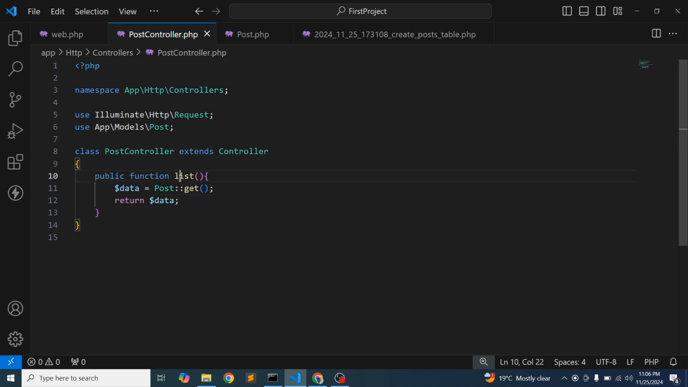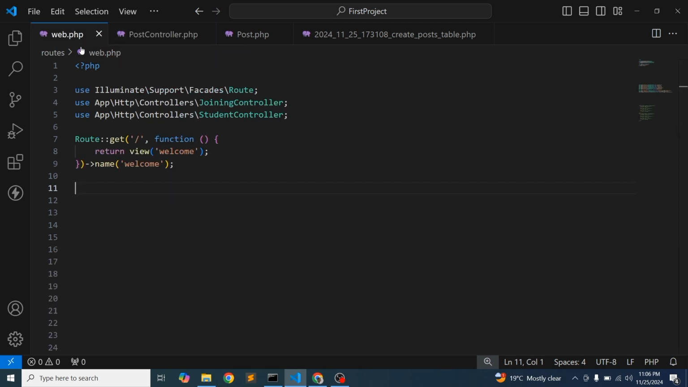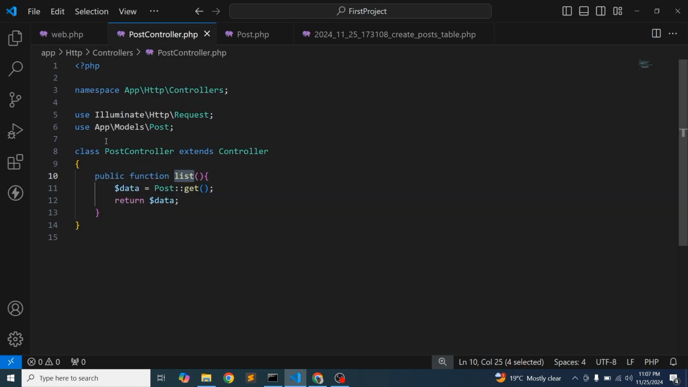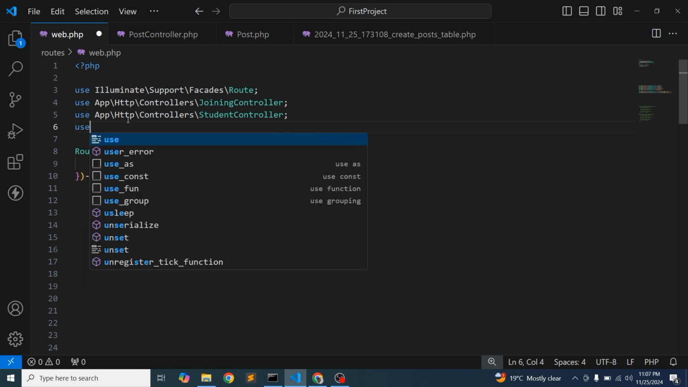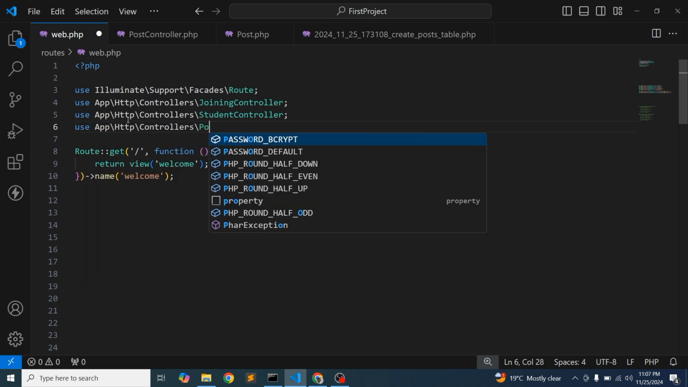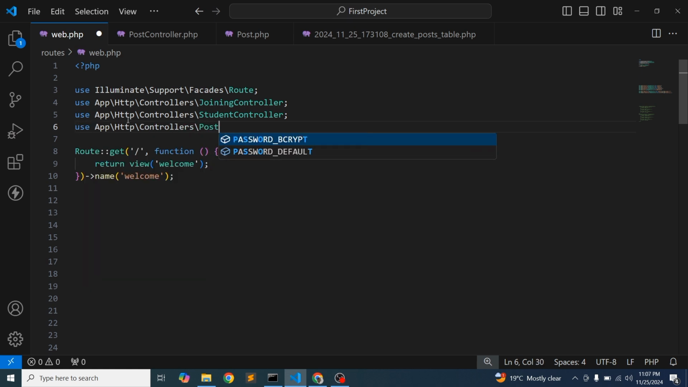Now let's call this function. I'm going to check whether any data is present or not. I know that there is no data for now, but I'm going to create these things so that we can see whether these are working or not. So simply call the post controller. This is the namespace, using that we can call. Simply write here use App\Http\Controllers\PostController. Okay, and let's call this post controller from the route.